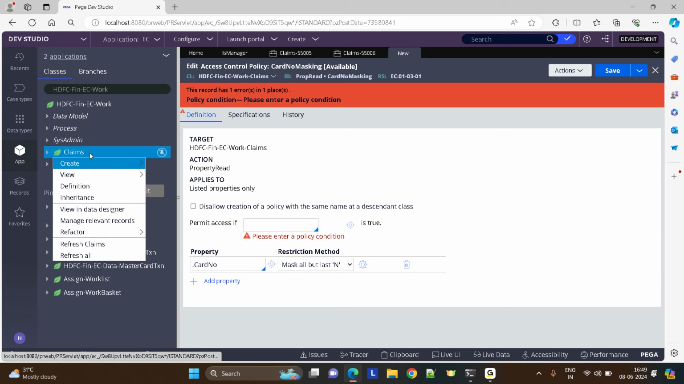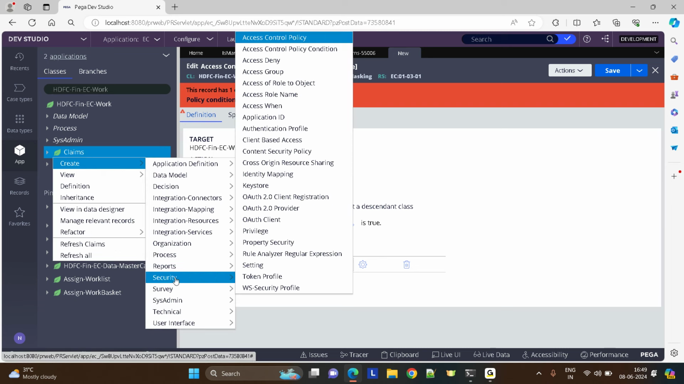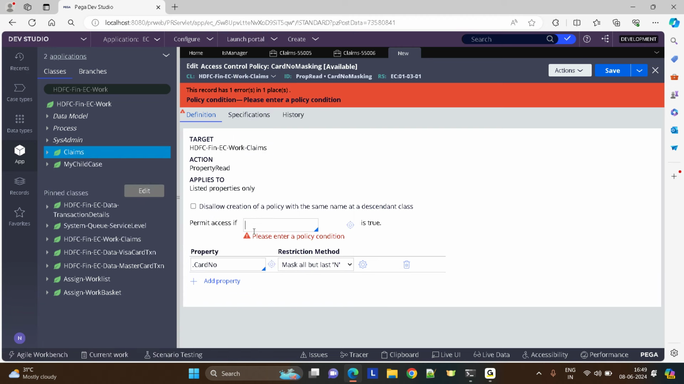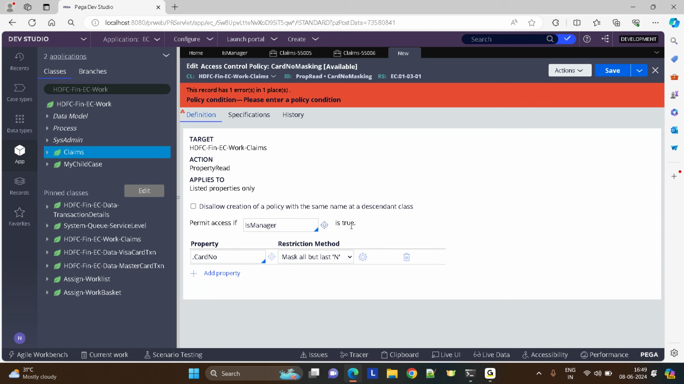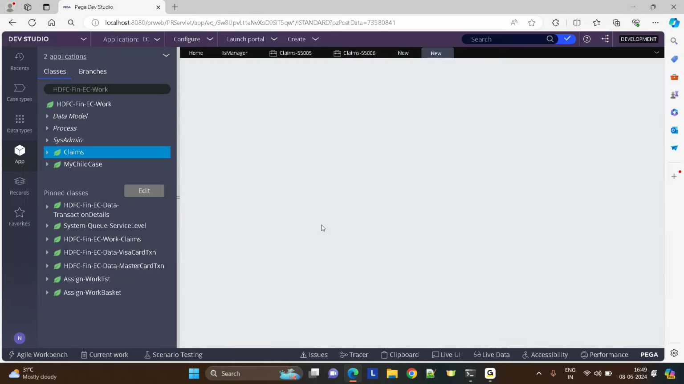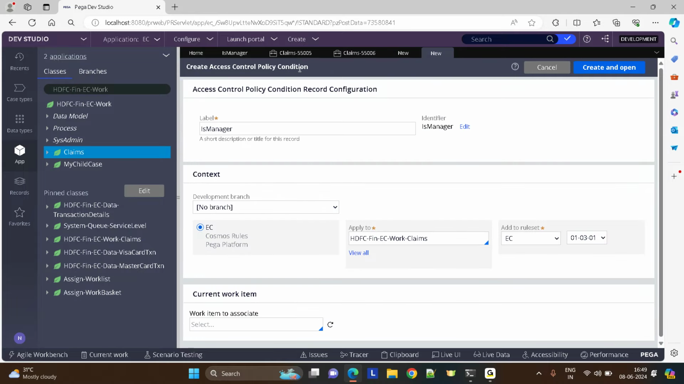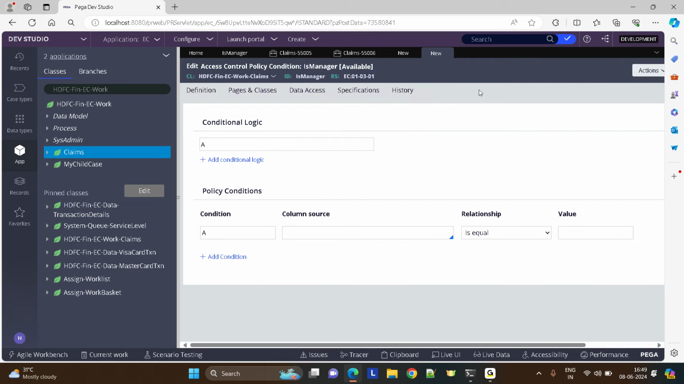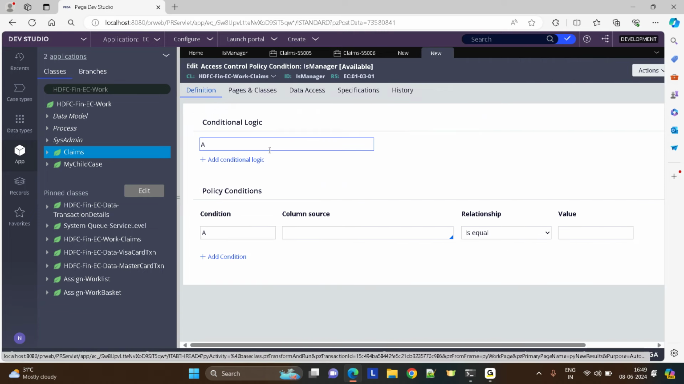ABAC has two rules, I told you, right? This one, the access control policy condition. So let's say I'm just going to put it as is manager and click on the open button. See, the access control policy condition is getting created. And just click on the create button. Just give your condition. What is your condition? The person should be a manager.